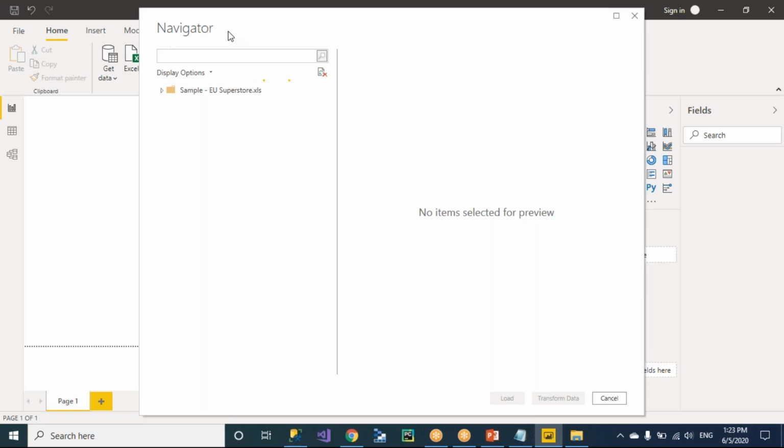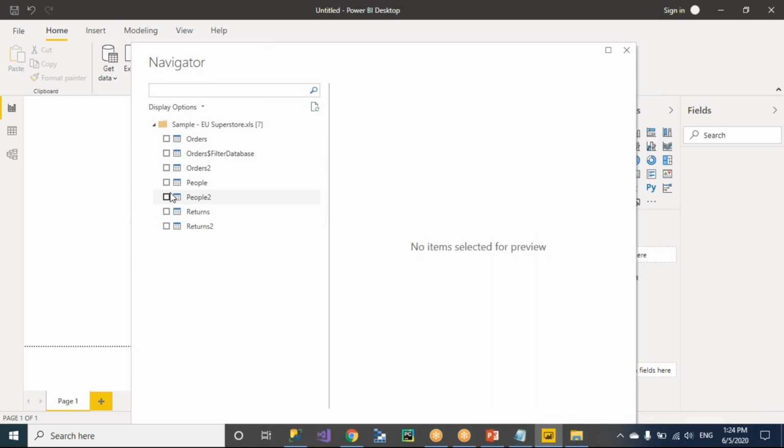You see, this is the navigator and it has connected to this Excel file. Example, new superstore. There were three sheets, right? Orders, people, and returns. But here it is showing everything two times. I know, it's repeated. Why has it repeated? We discuss that later. Okay, this is the navigator window.